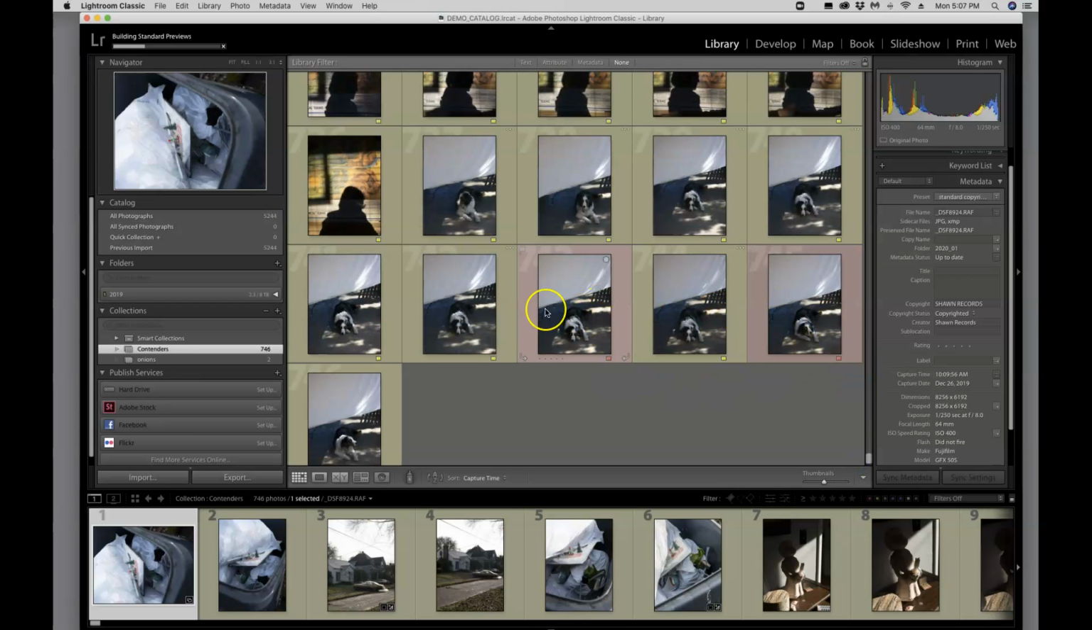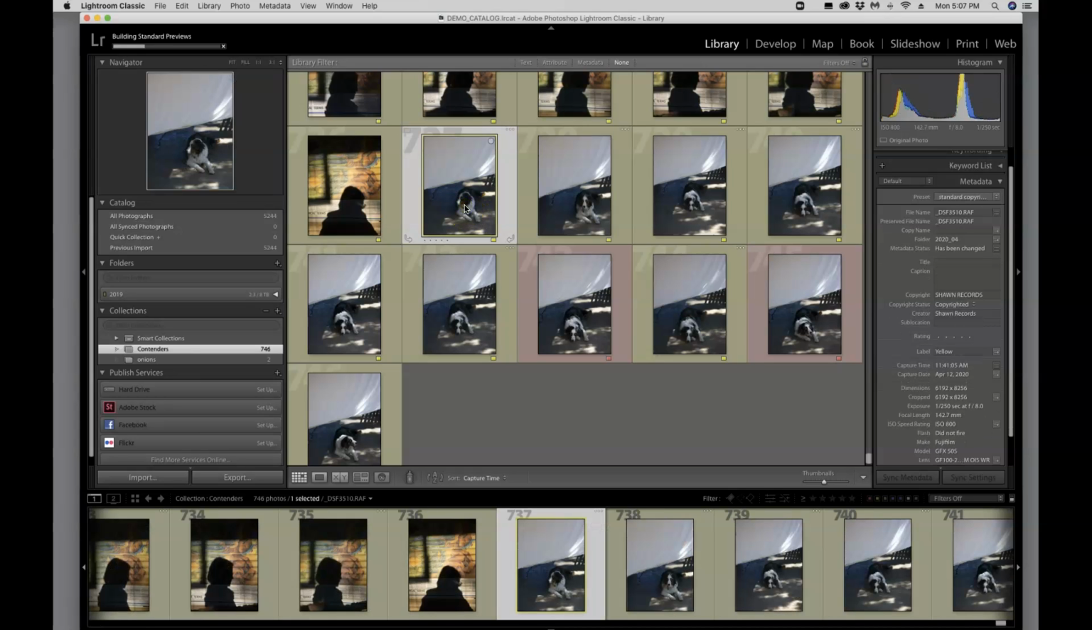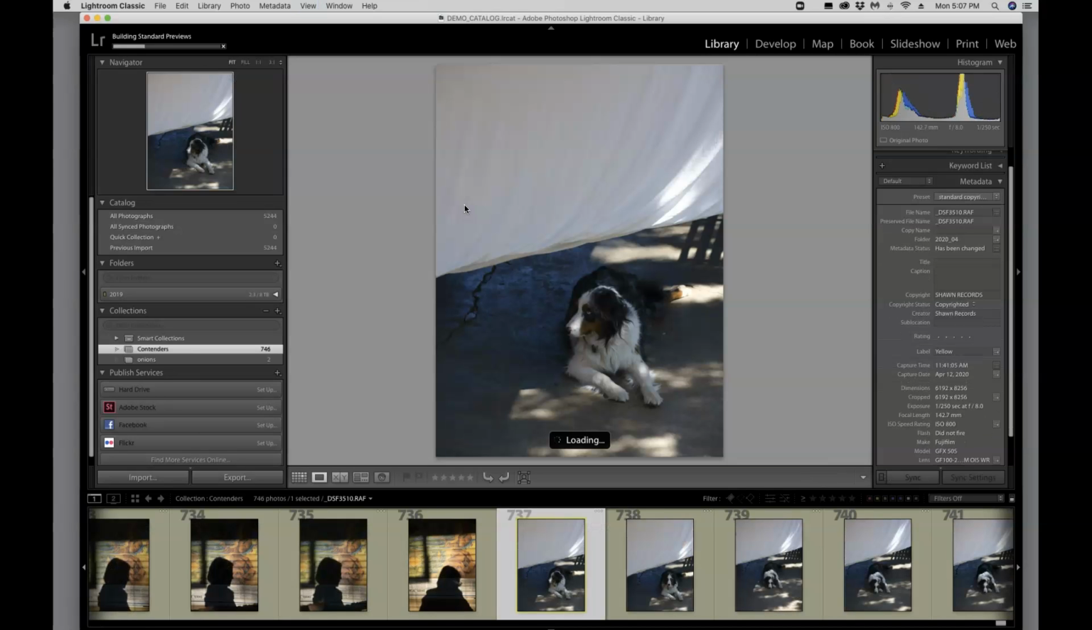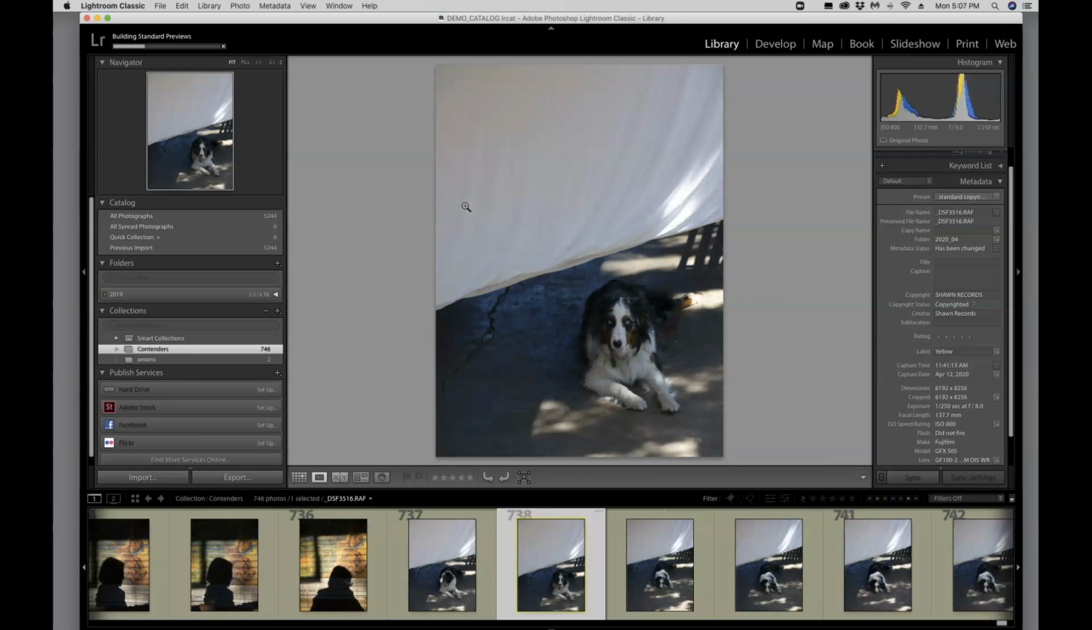Here's my dog. I haven't shown you my dog yet. This is Kit Kat. Welcome to Kit Kat. My son had naming rights. He was about 12 at the time.